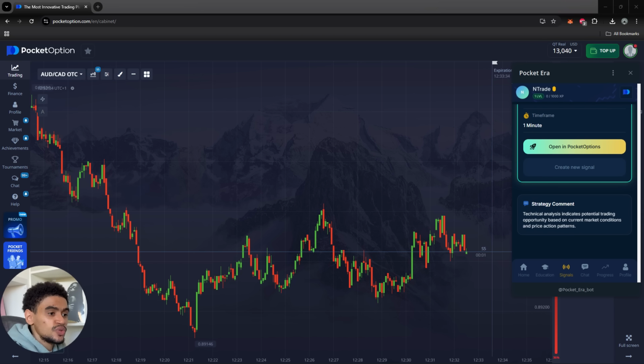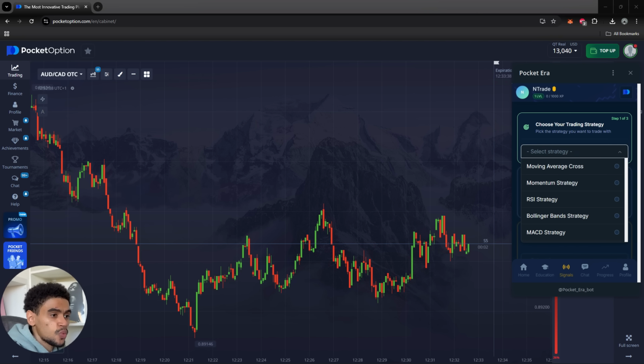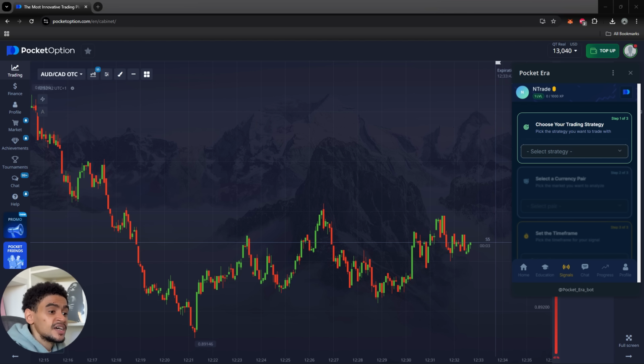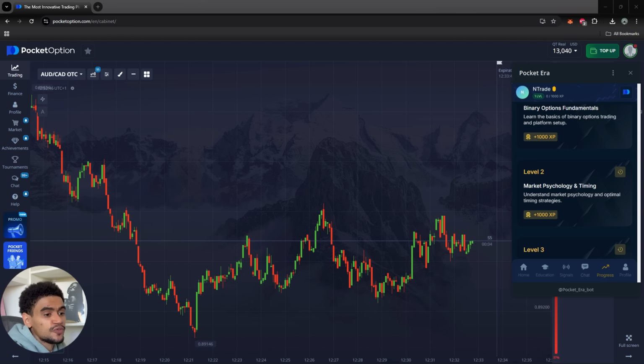Then on top of that, you have a robot in here which allows you to trade with one of the 10 strategies inside of this tool as well. And on top of that, you have progress tracker and 24/7 support. So like I said, this is a whole ecosystem in one tool. This is Pocket Error. It is directly tied to Pocket Options, so check it out. And now let's go and start trading with it.